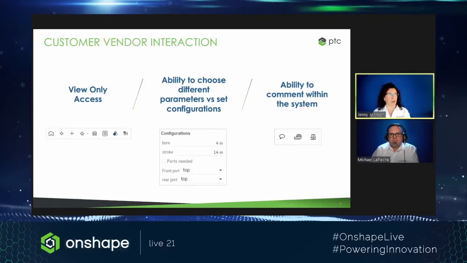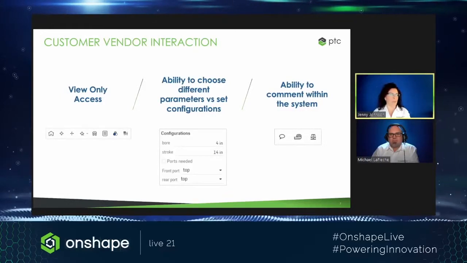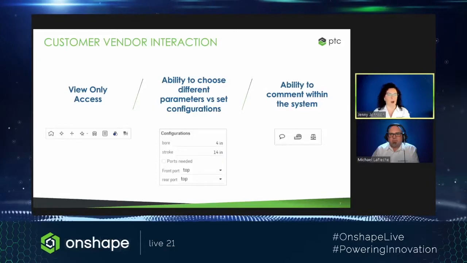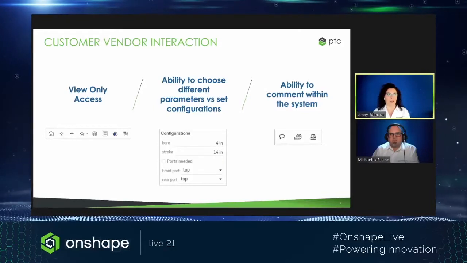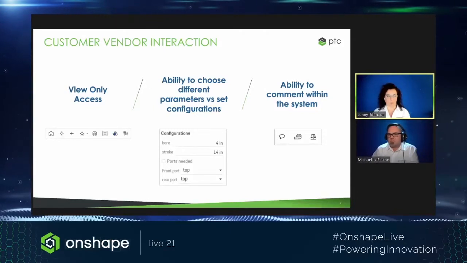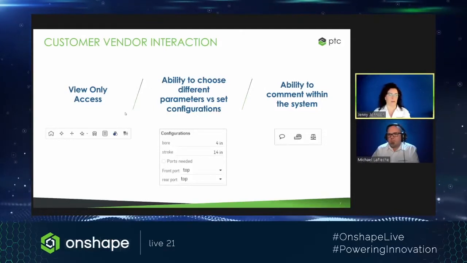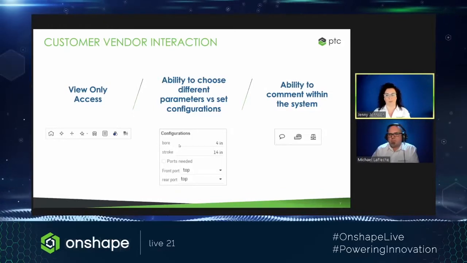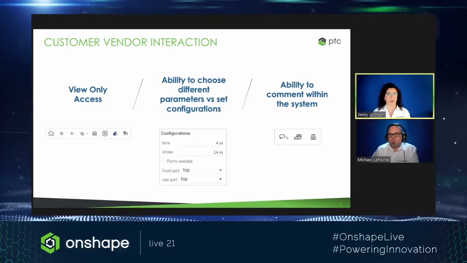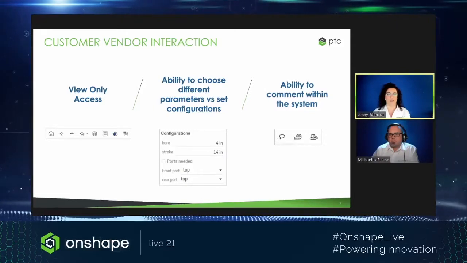We then showed customer vendor interaction. So it is view-only access, but it's not limited to a static view. Vendors, customers, suppliers can come in and choose different parameters and different versions, different sizes. You can set limits. So if you don't want it smaller than 3 or bigger than 20, you can build those in as well. You also have that same communication within the system.